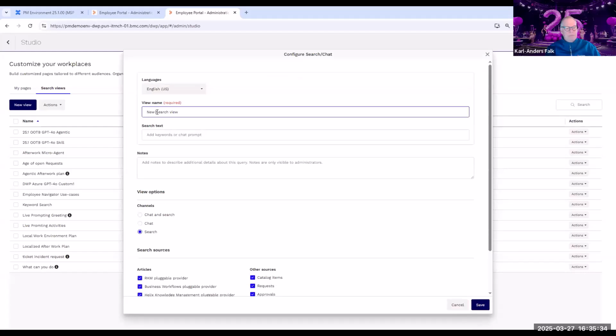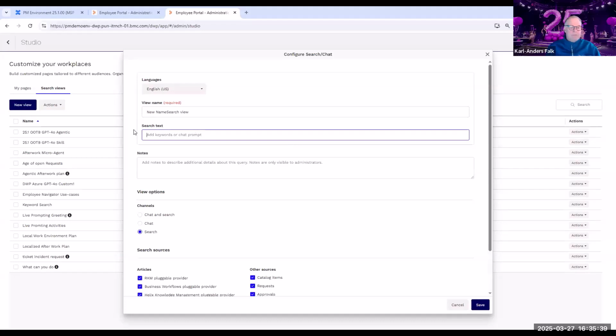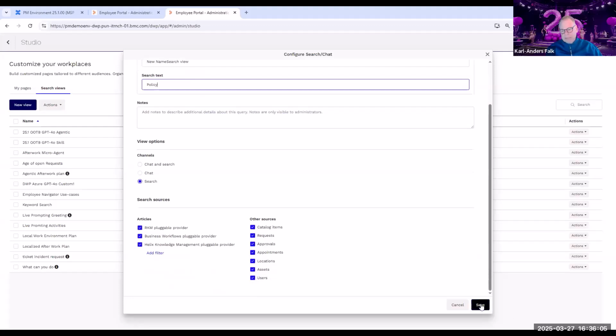So you give it a name, and you paste the prompt here in this field called search text. This was originally meant to be used for searching. I can show you that if you put policy in here, for example. When I go to this page, which is just like any other page in DWP, and you have search here, it will start the normal keyword search capability in DWP that you have had for many years.